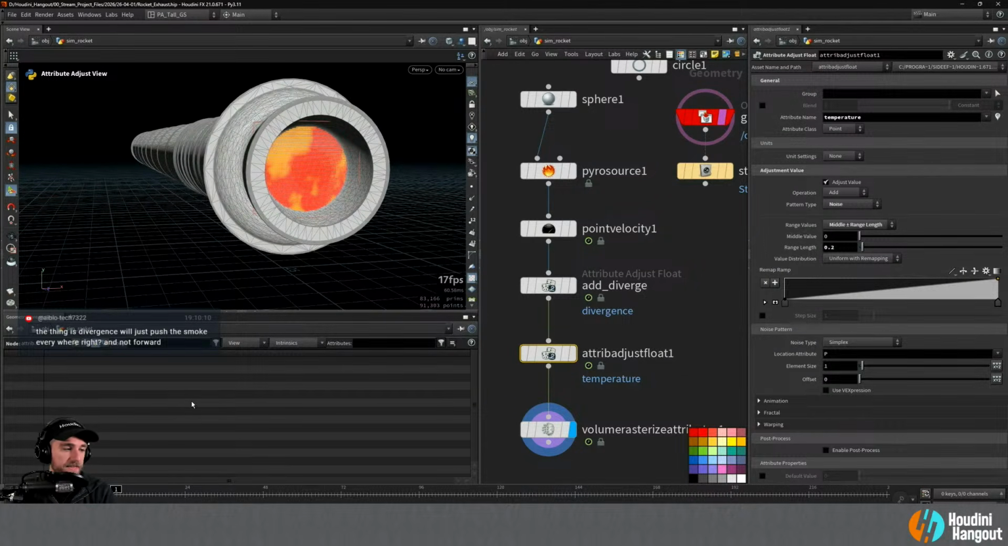So I was saying the thing is divergence will push the smoke everywhere, right? Yes, it will, but because we have the velocity as well, it's really going to be those two things working in conjunction. The divergence will be pushing it outwards, but kind of in that direction. So that's the idea at least. Also, if we have the nozzle in there as a collider, that should help keep it from going backwards as well.